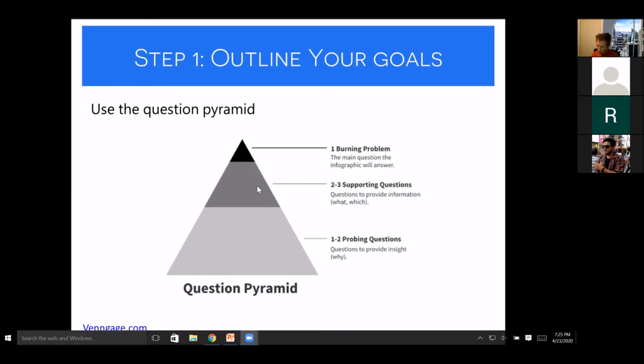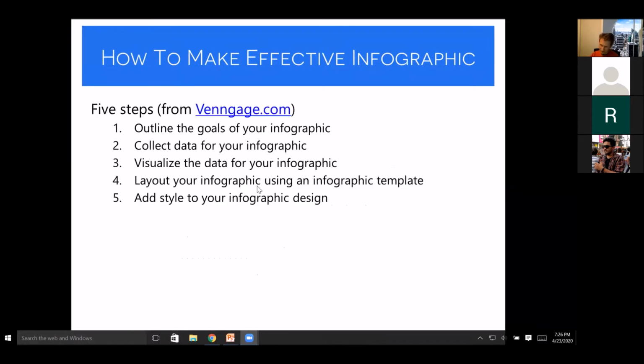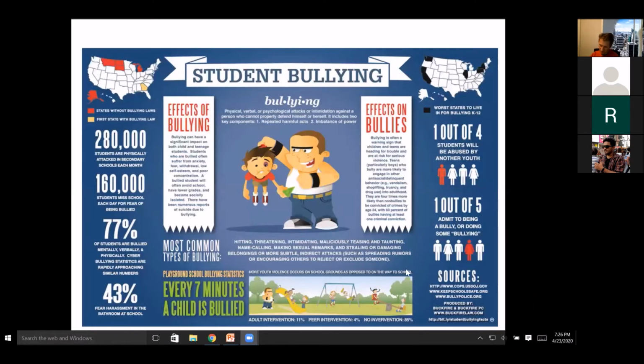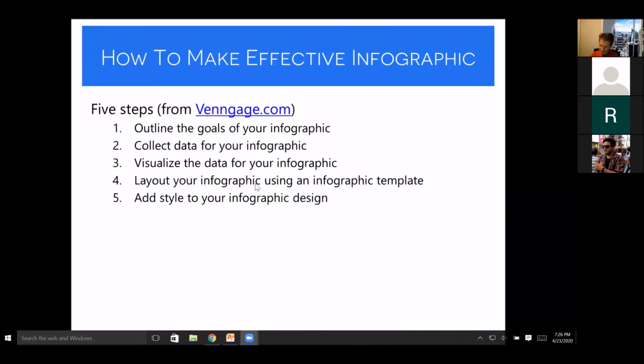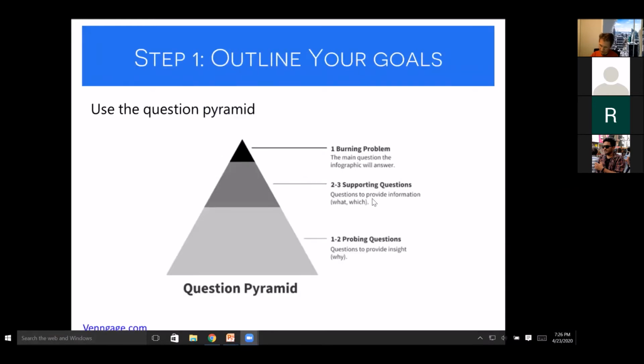This will guide you on what kind of data you will put in this infographic. This will basically help you figure out the kind of stuff you're going to put. What are we going to put here? What am I going to put here? All these are supporting questions. And then some probing questions, questions to provide insight, the why. The supporting question is the what and which, the facts. And the why is like some interesting visualizations that can give you a little bit of insight about the domain that you try to see.